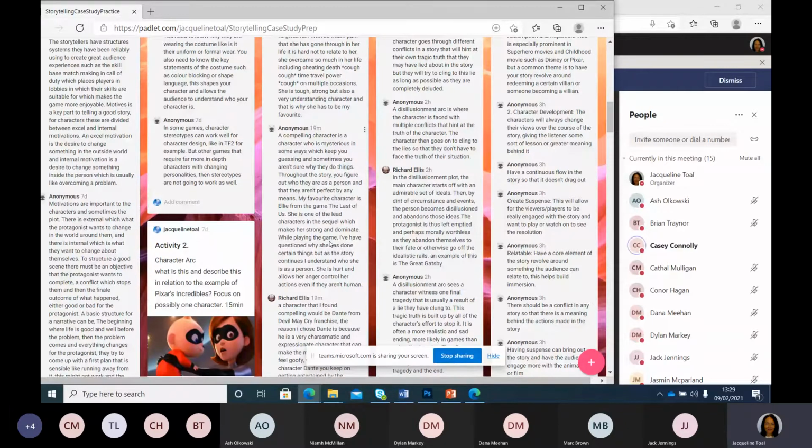A compelling character is a character who is mysterious in some ways, which keeps you guessing, and sometimes you're unsure why they do things. Throughout the story, you figure out who they are as a person and that they aren't perfect by any means. My favourite character is Ellie from the game The Last of Us. She is one of the lead characters in the sequel, which makes her strong and dominant. While playing the game, I have questioned why she has done certain things, but as the story continues, I understand who she is as a person. She is hurt and allows her anger to control her actions, even if they aren't human.